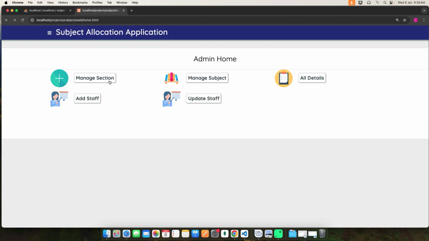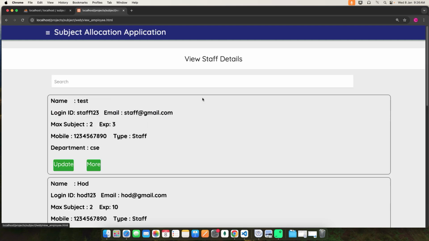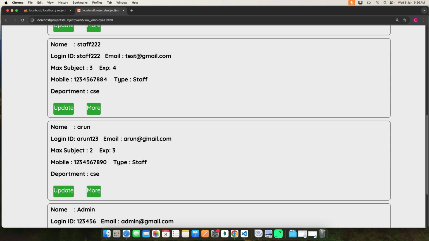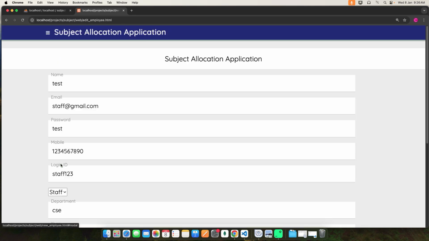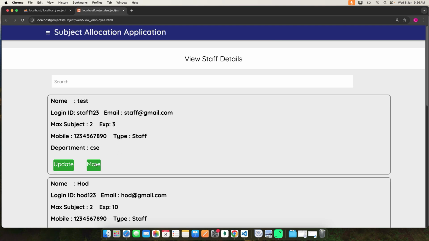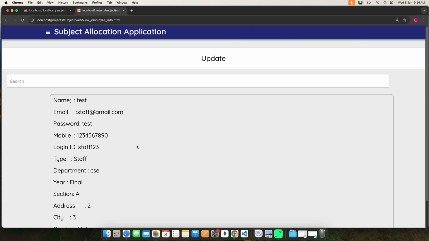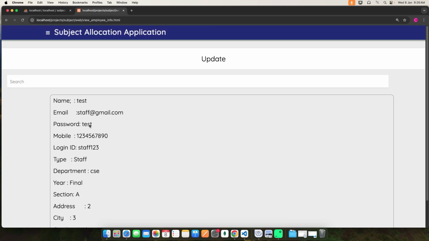The staff you have created, you can view here. Click the update button. Here you can update any details. If you want more information about the staff, click the more button. Here you can view the details.